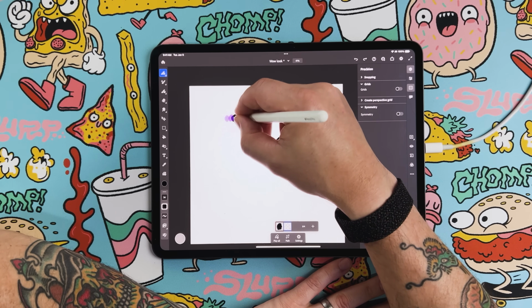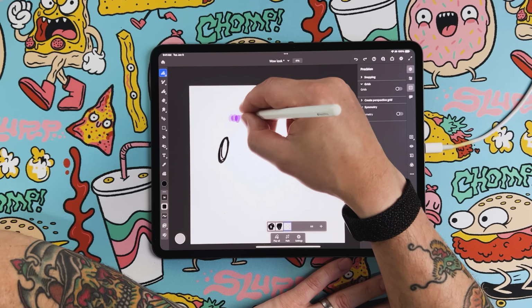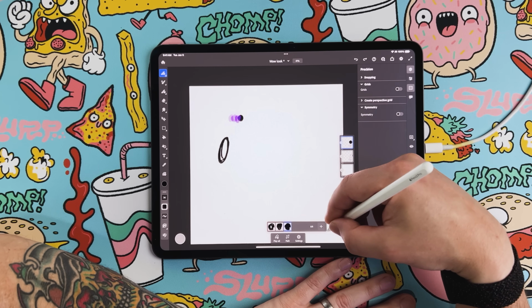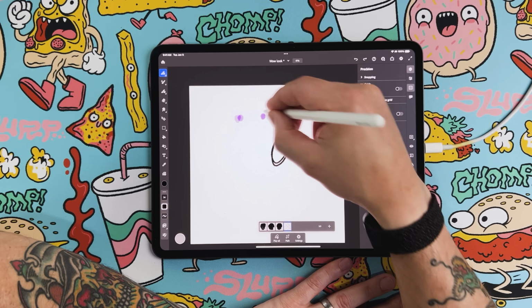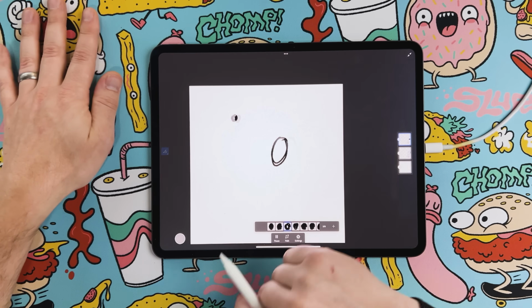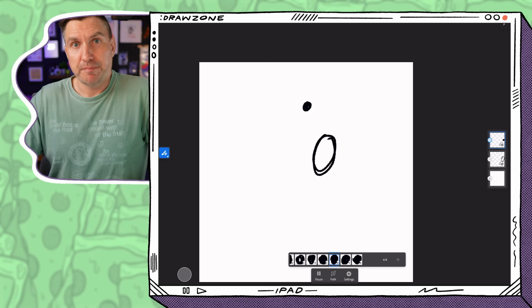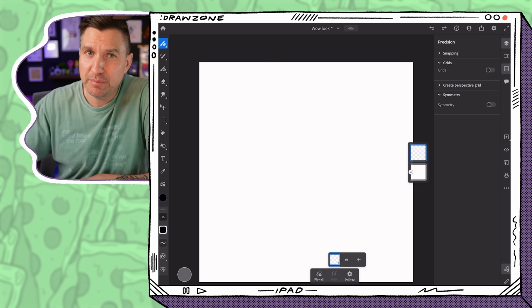We could just do this, and this is totally separate from the other layer. And the cool thing about this is you can make things move at different speeds, which makes it more dynamic because you have stuff moving at different rates, right? That's not the only thing that makes Fresco's motion tools pretty sick.